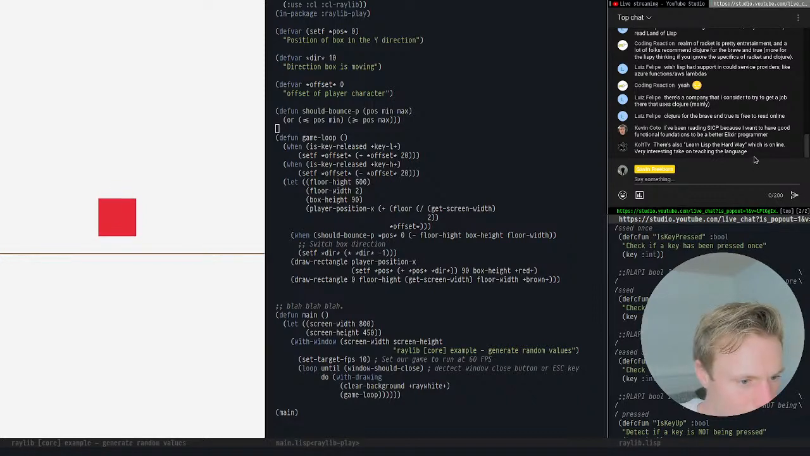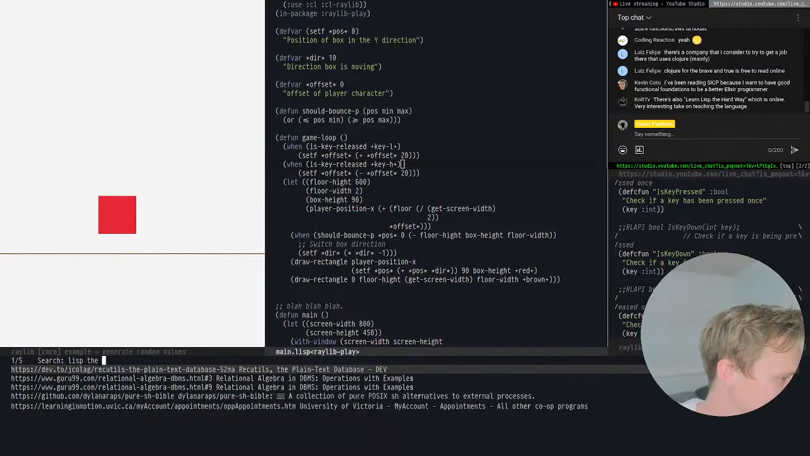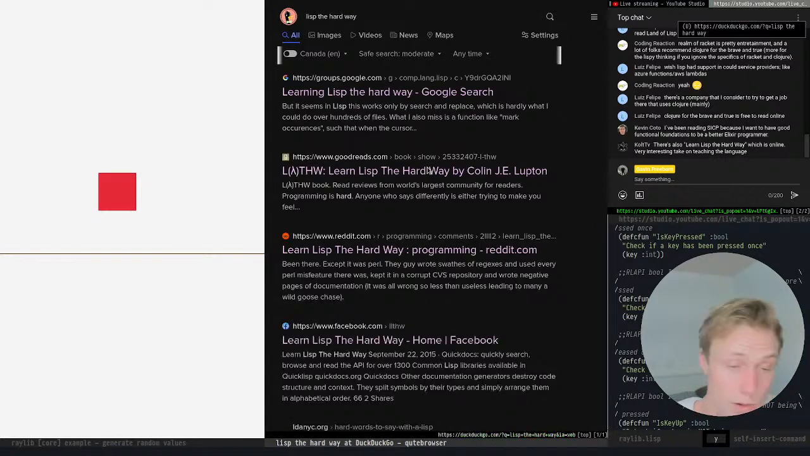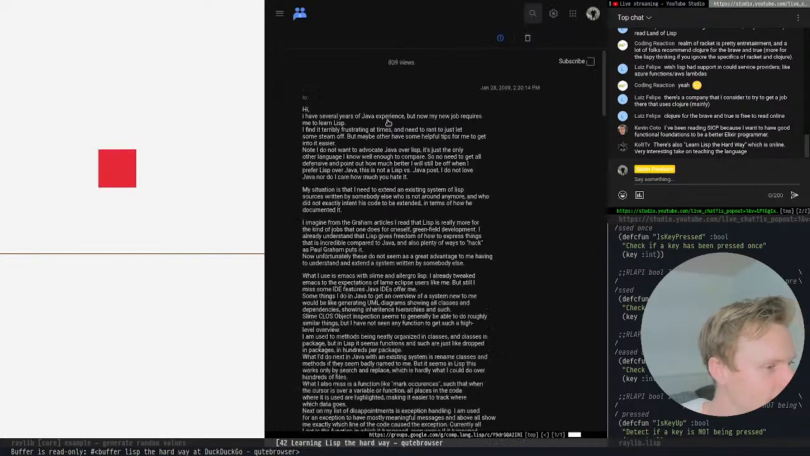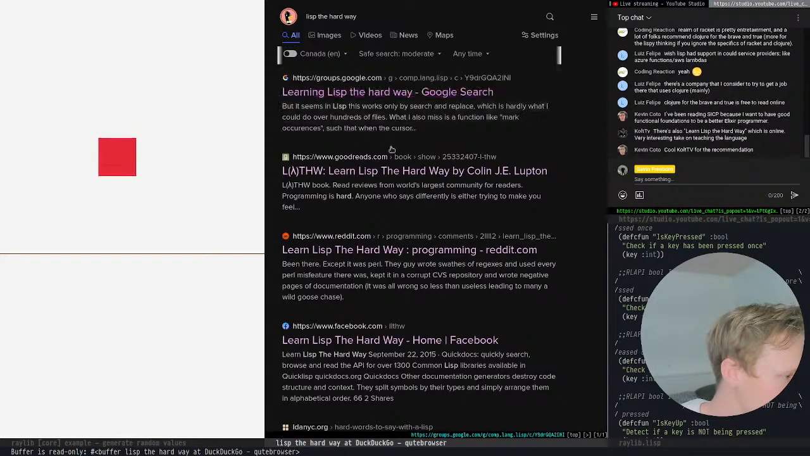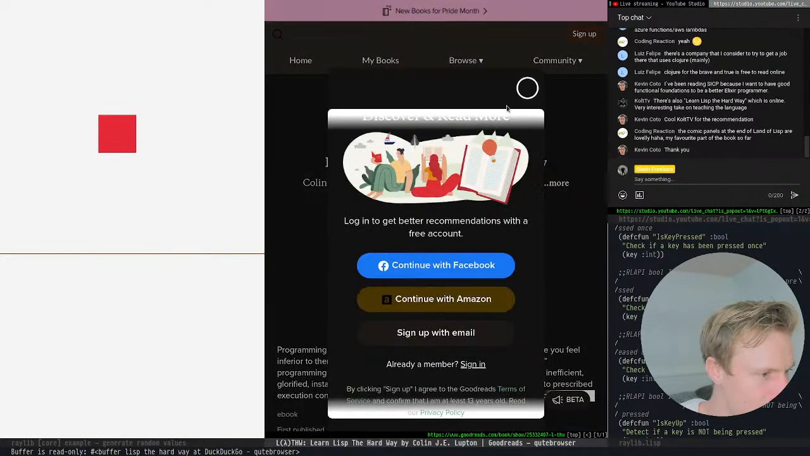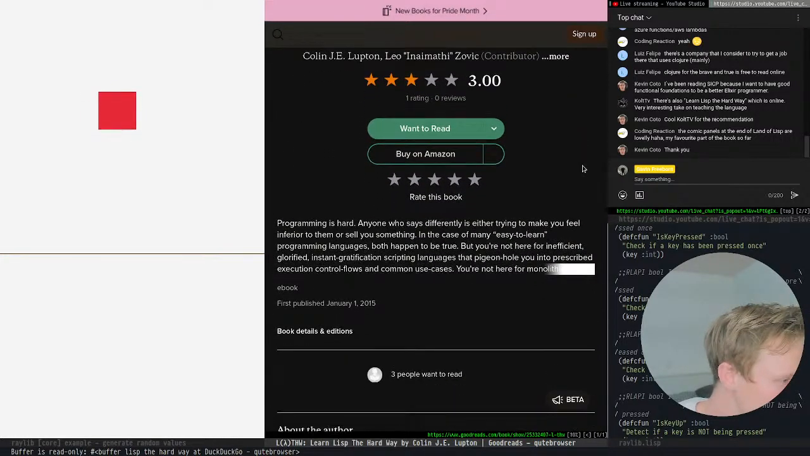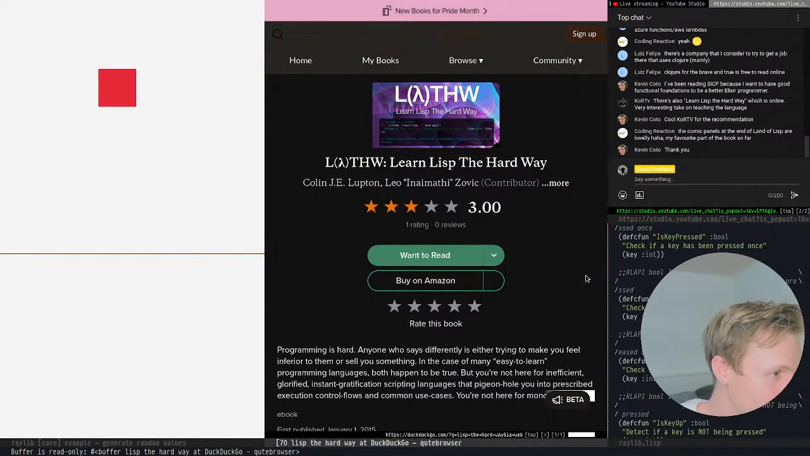Learn Lisp the Hard Way. Oh, interesting, Lisp the Hard Way. I've never actually heard of that book, surprisingly, which is rare. I didn't really know there was a Learn Lisp the Hard Way, huh? How much is the stream delayed, by the way? Feel free to let me know. Programming is hard. It doesn't have a lot of reviews, unfortunately.